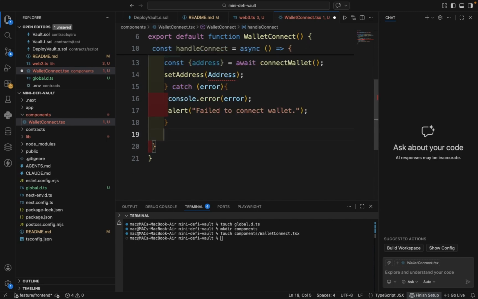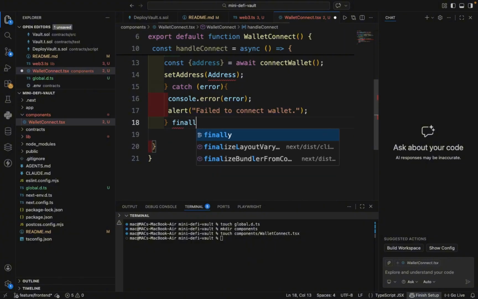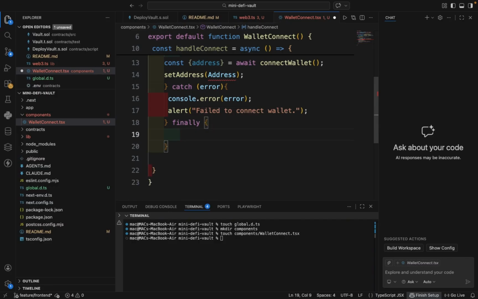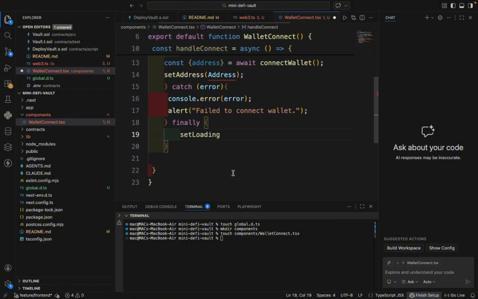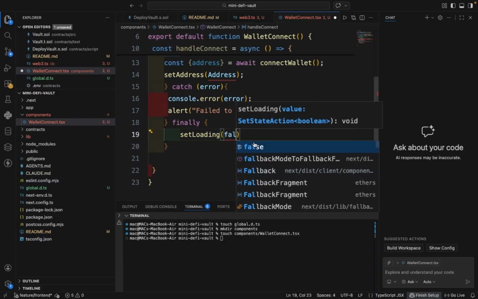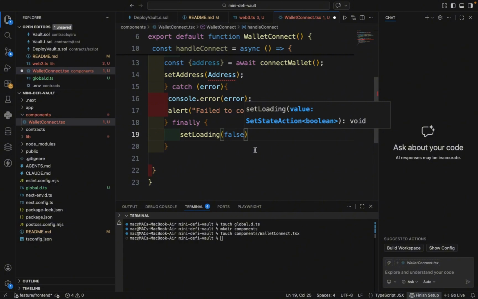Then finally, let's do it here. Finally, set loading back to false. Set loading back to false if wallets cannot be connected. Sorry. Set loading back to false.